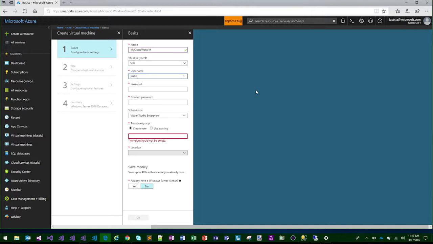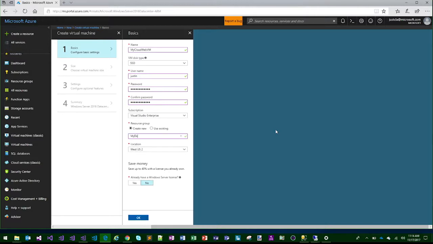We need to create an administrator for the box, so I'll give it my name, Justin, and put in a password. Create a password, make sure that they match. This is where it gets fun. We get to choose a resource group. So I'll create a new resource group for this one, and I'll call it My Demo Cloud Resources. So then when it creates the VM and all the associated services that go with it, it'll put them all in this resource group so I can easily find them later.